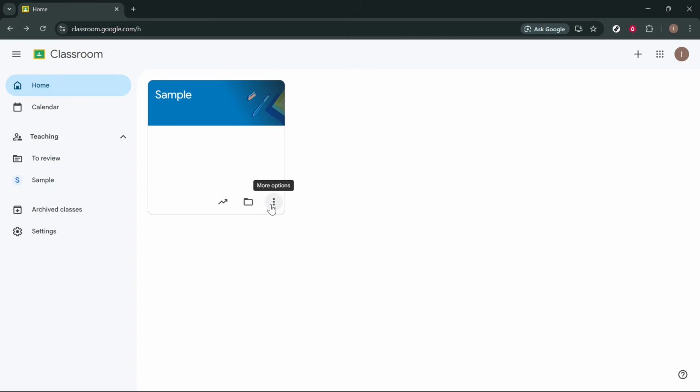Students lose the ability to submit work, and the class no longer appears in their active view, but all materials and posts remain preserved for reference. Think of it as putting the class in storage so your dashboard stays focused on what you're teaching right now.